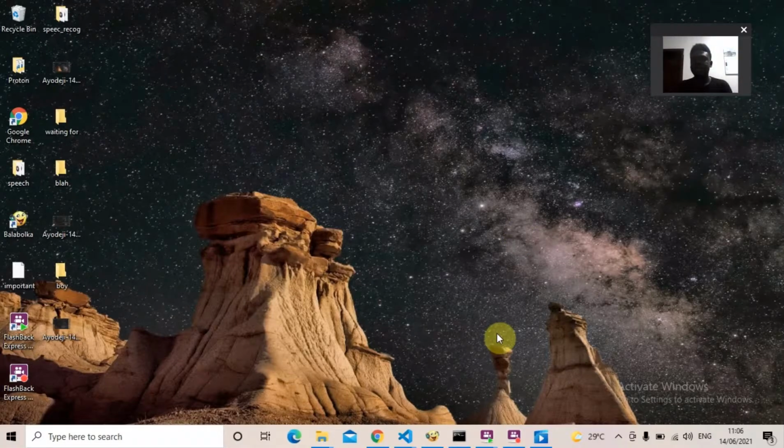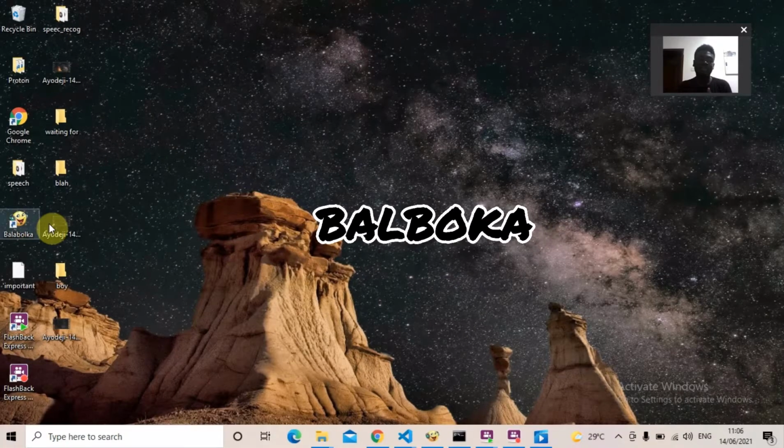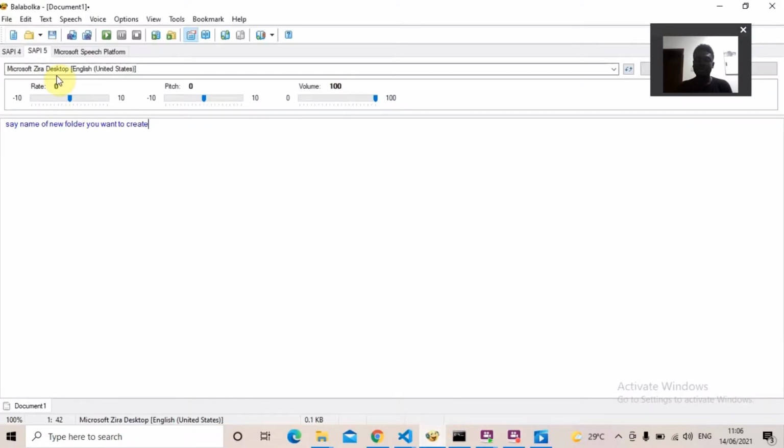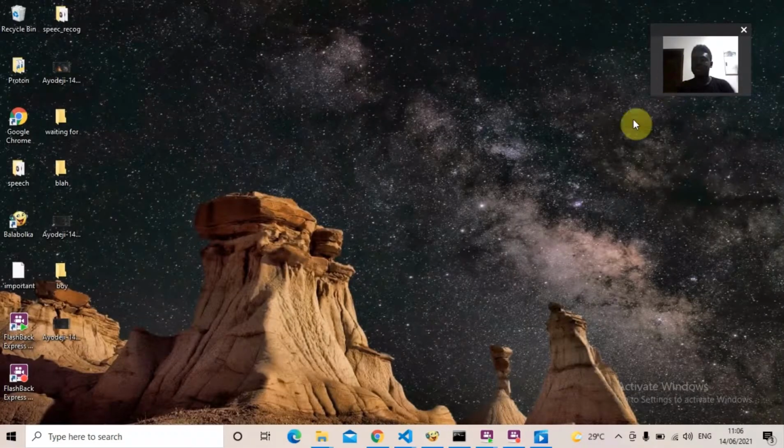But before we start, I would like to show you something I'm going to be using in this code. There's a software I use to convert text to speech. The name of the software is Balabolka. I'm going to show you an example of how it works. Now it's going to convert this text into speech. Say name of new folder you want to create. I'm going to be using this software. To get the software, the link is in the description below.